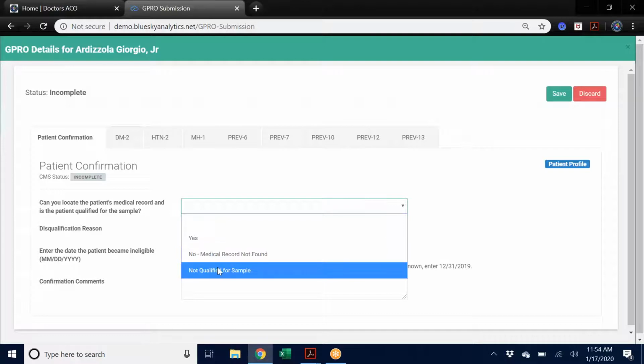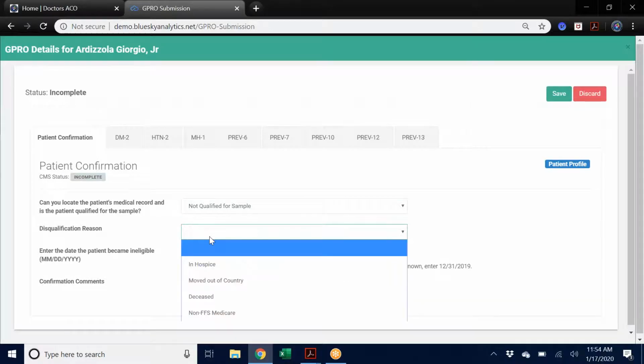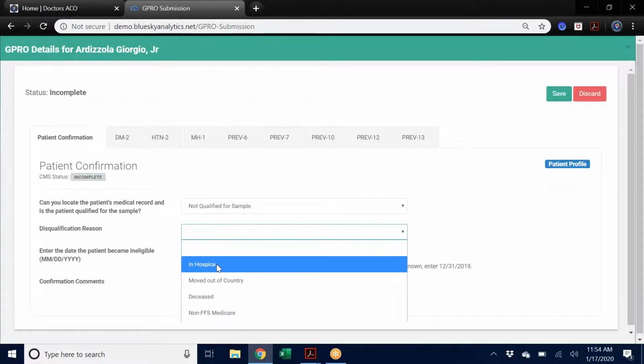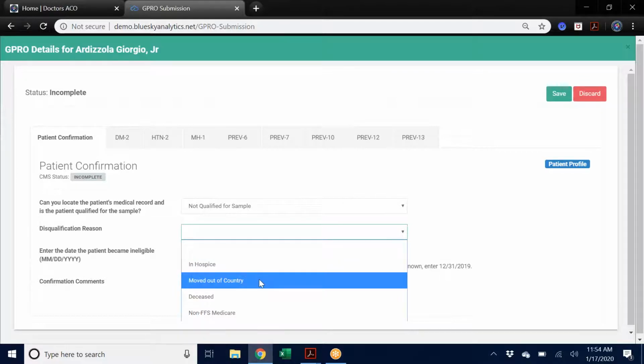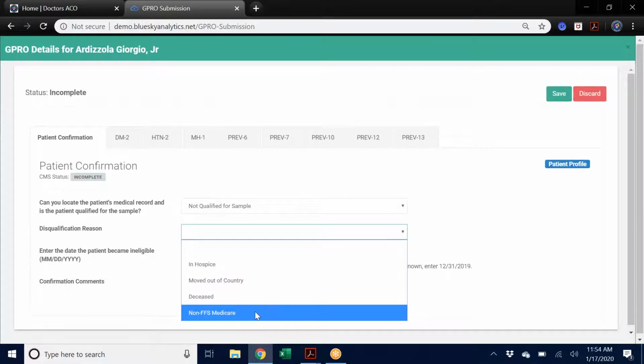And then I want to show you there are 4 reasons why a patient would not be qualified for the sample. If you click on not qualified, then this second drop-down menu opens up for you, and these are the disqualification reasons. There are 4 reasons why a patient would be disqualified for the sample. If the patient was in hospice at any time in 2019, if they moved out of the country, not just to a different state, but actually out of the country where they would not be able to get Medicare, if they are deceased, or if they switched completely away from Medicare. They no longer have Medicare in any way, shape, or form, not as a primary, not as a secondary.